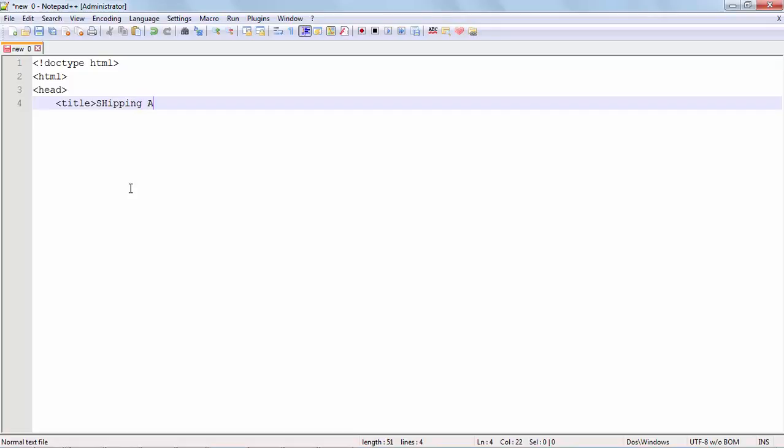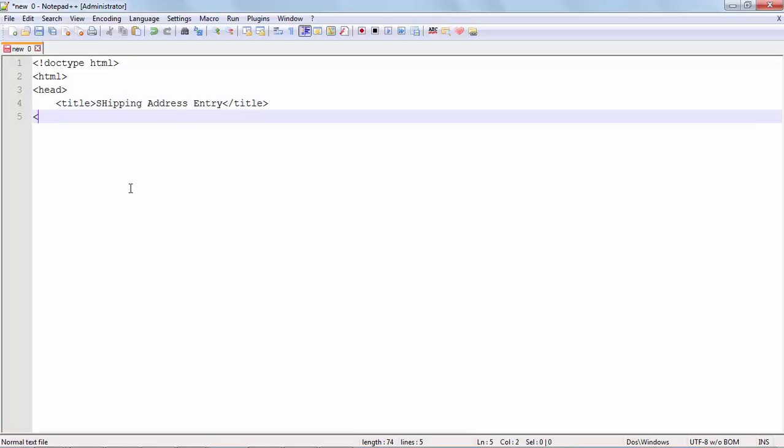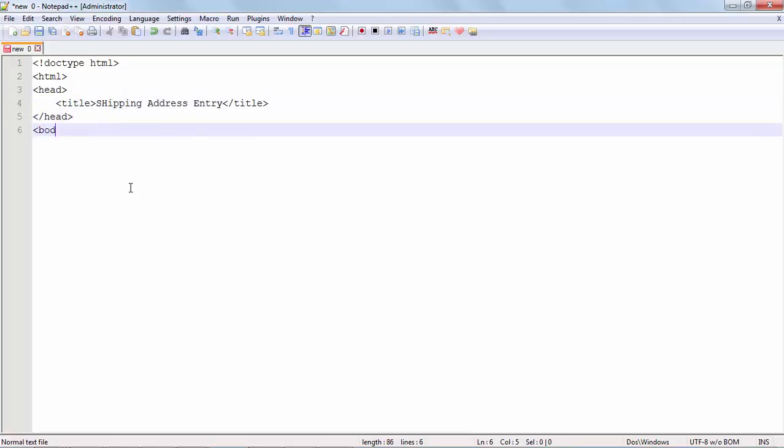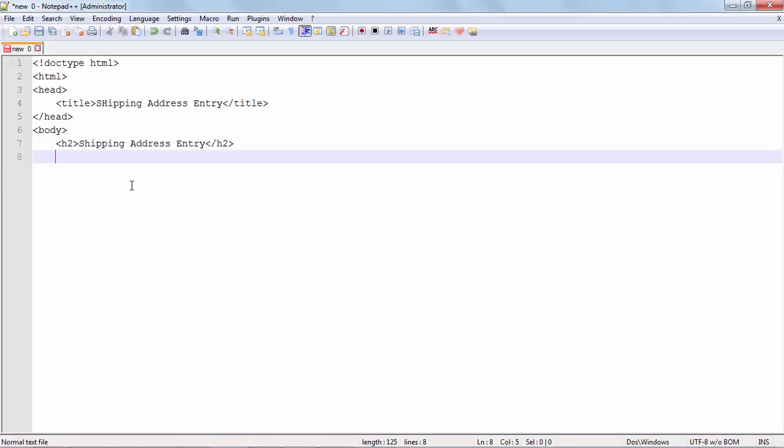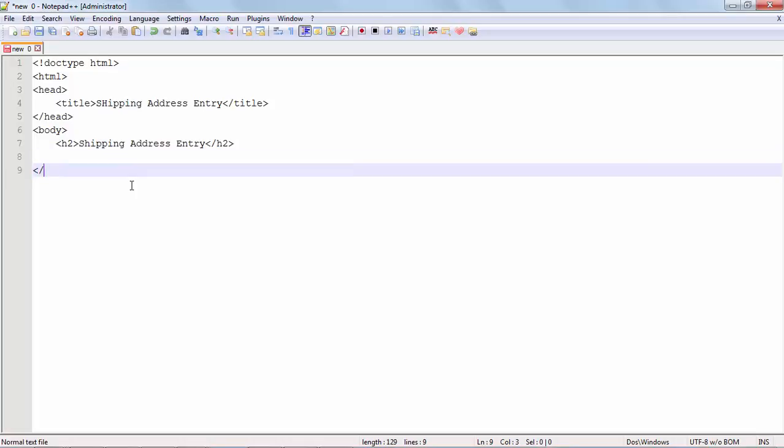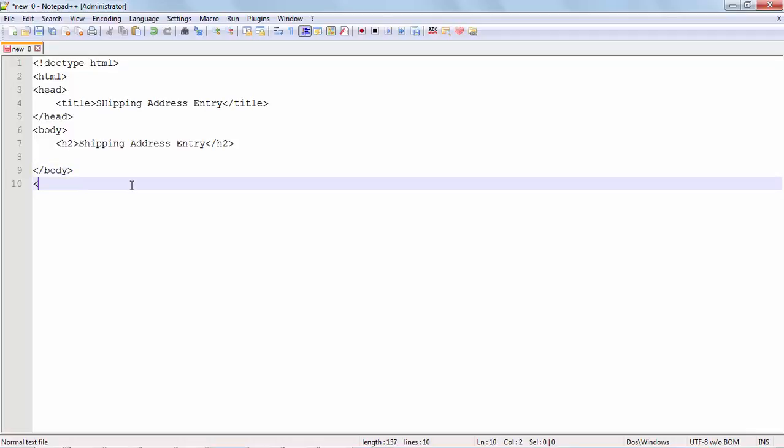This is a shipping address entry, and that's also going to be our H1 header that we'll put in just a minute. The first thing I'm going to add here is an H2 that's called shipping address entry. We're going to have more stuff in here in just a minute, but for now, let's end our body tag and let's end our HTML tag. So that's all we've got in there so far.